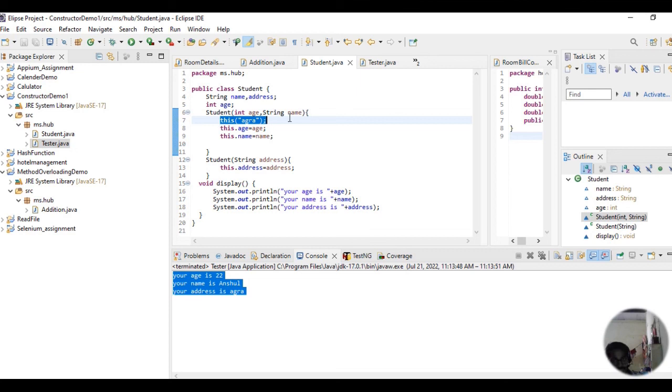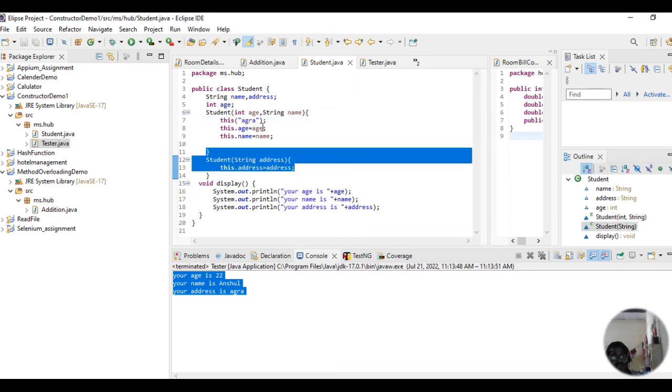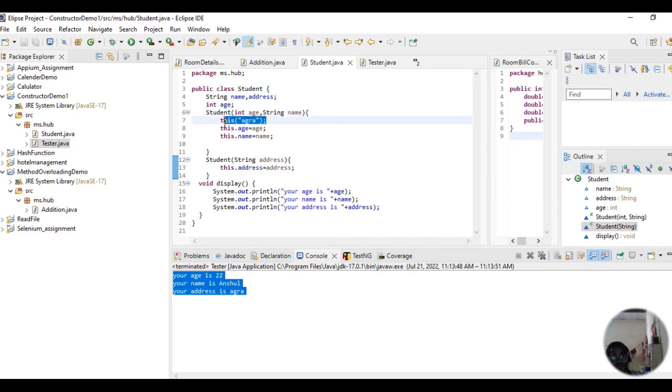From here, what is happening by this line? I'm calling this constructor, having this value and taking it inside. So I am assigning this value. When this line runs, this code will run. This constructor will run, and later we are printing all these values there. So do you understand how to achieve constructor overloading?